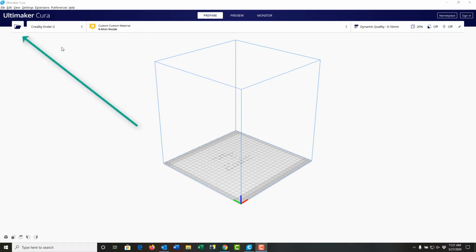So first, let's just take a look at the interface. Here's where I go to open a file. Make sure you've saved it as STL. This tells me what printer I'm preparing it for, and over here it tells me the nozzle and material, and we're going to set all that up shortly.